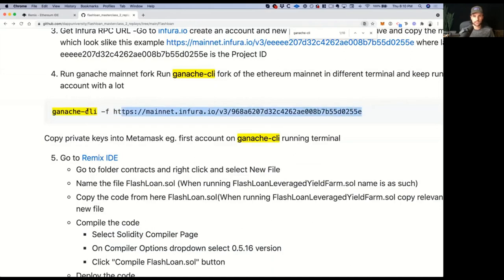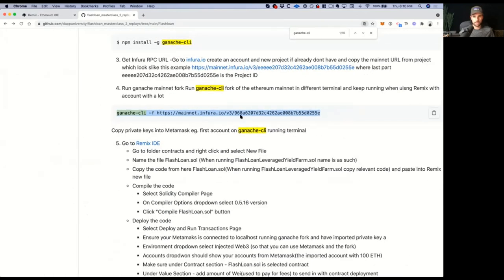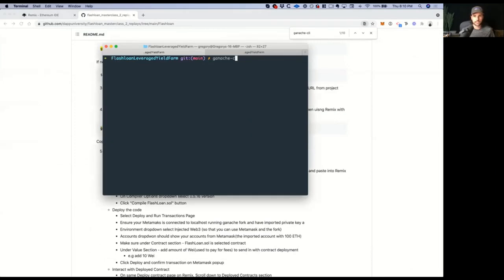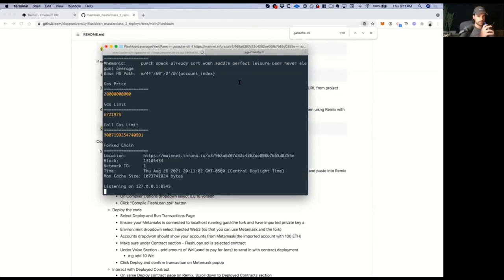So you can just take this, copy it, and I don't recommend using the API key that's in the documentation here because it'll probably exceed its rate limits. But you can just say ganache-cli -f, which is the fork option, and then point it to the mainnet here. And boom, there you go.